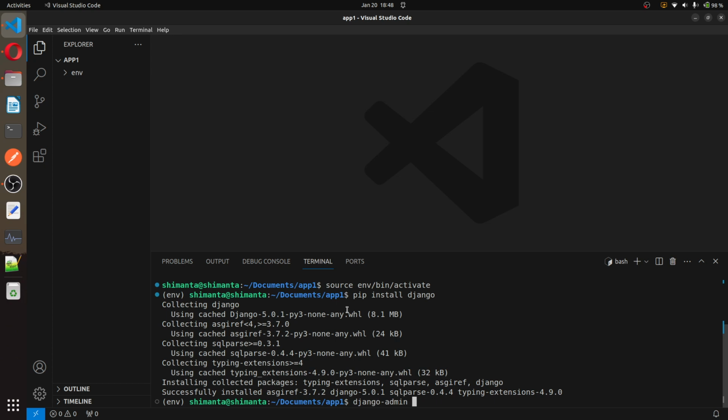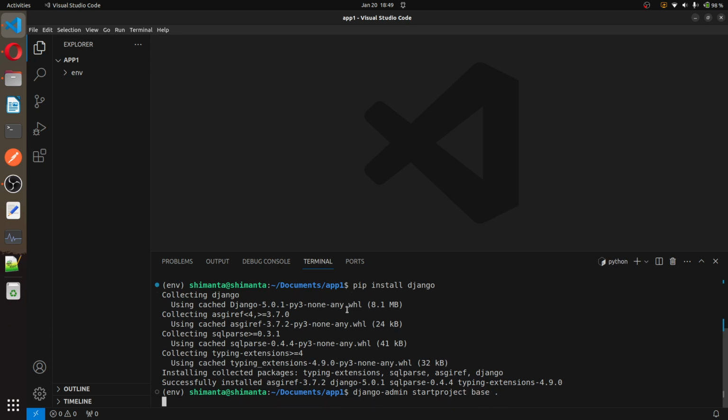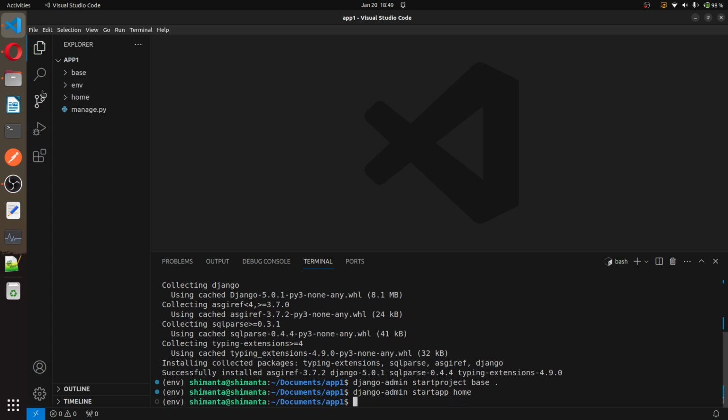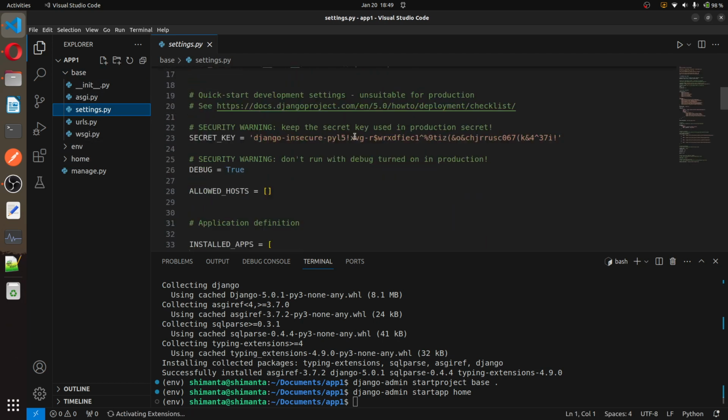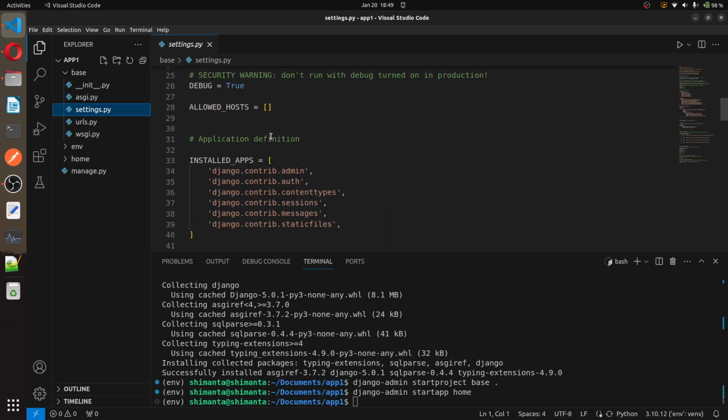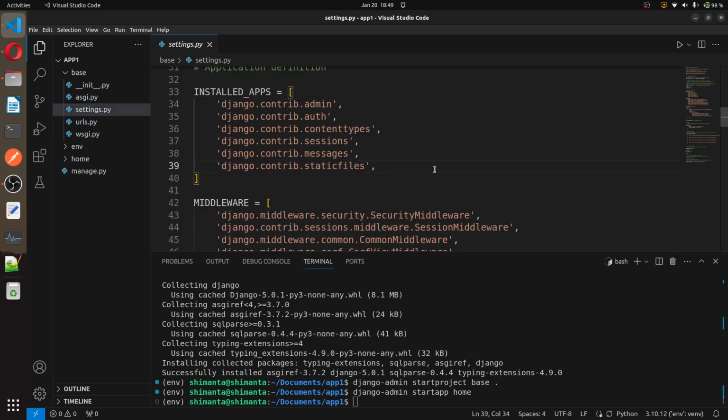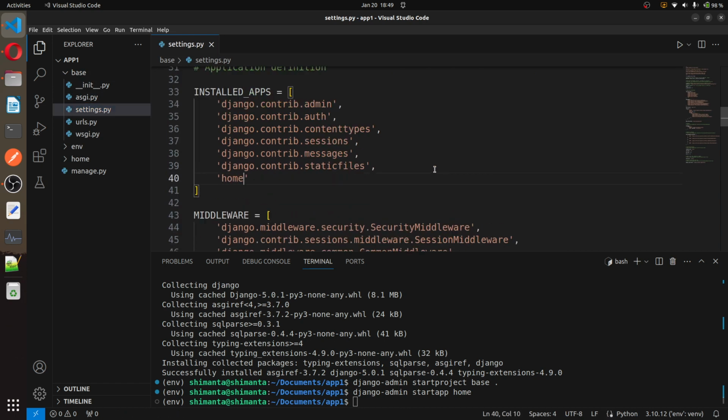So let's say my project name is base. Okay, and now I will create another app called home. Alright, now first of all I need to assign this home app into our project. So go to settings, and in the installed apps section just mention the app name.